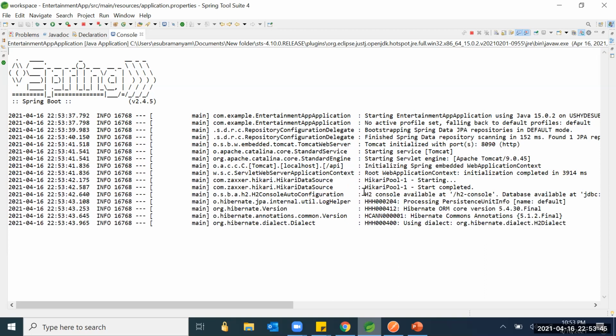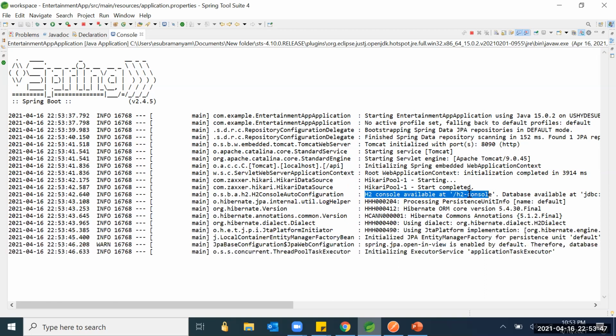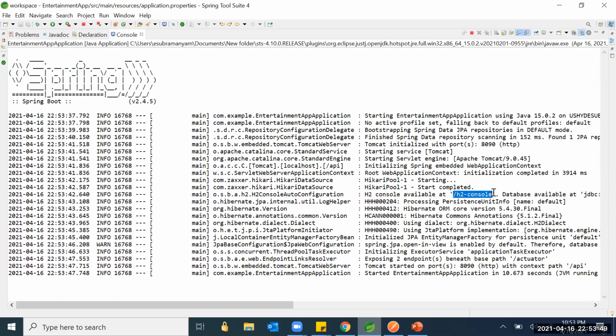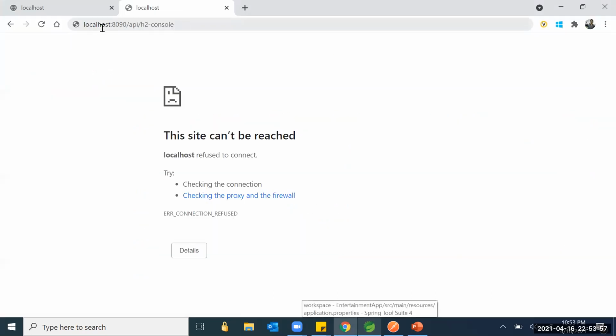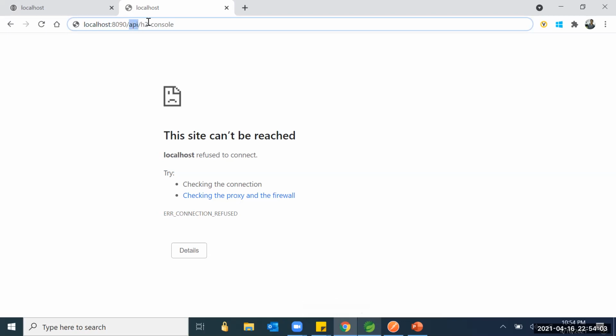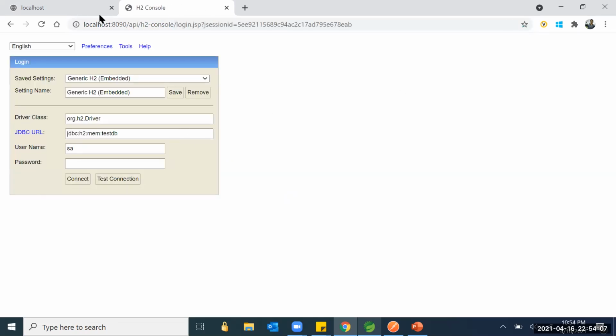So you can see here, right? H2 console is available with this path. Okay, H2 console, and yeah, our application is started now. So if I go to UI, you can see localhost 8090. This API is my URI path I have given in the application.properties. So H2 console is my path. If I click this, this is our H2 database.